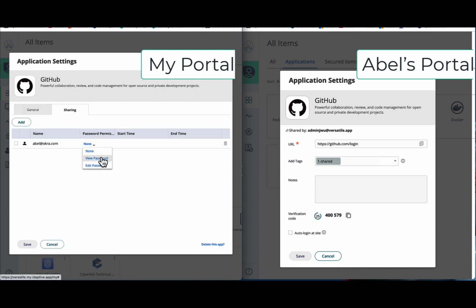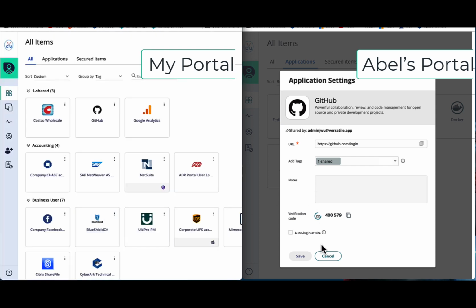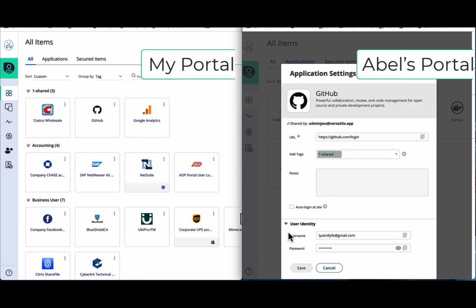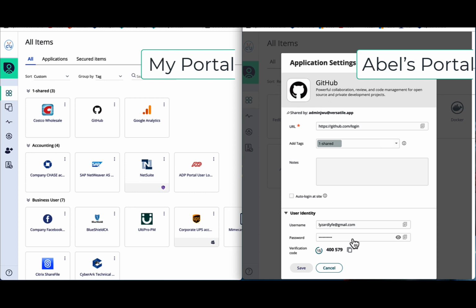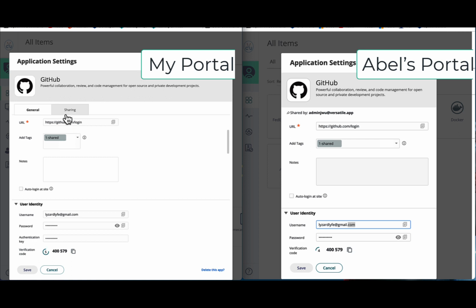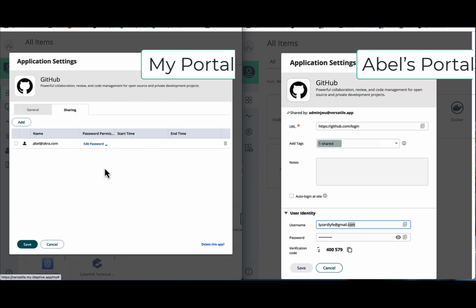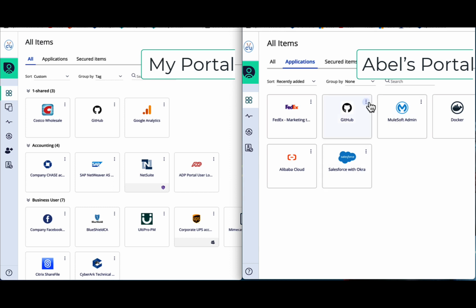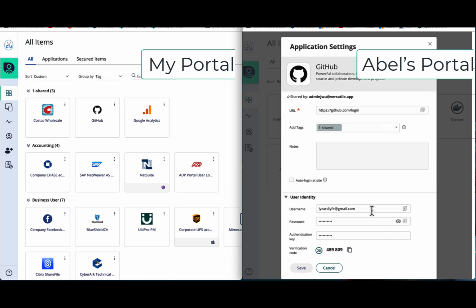If we change his permission to view, he's now able to see the username, but not make any changes to the username or password. If we change his permissions to edit, he's now able to make changes to the credentials.